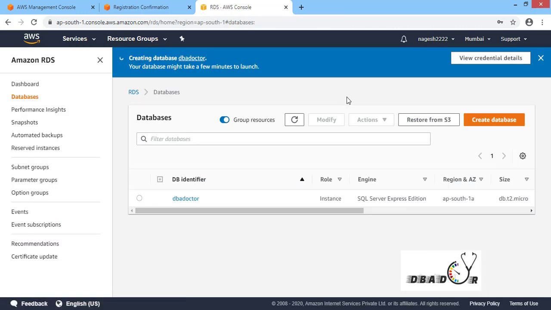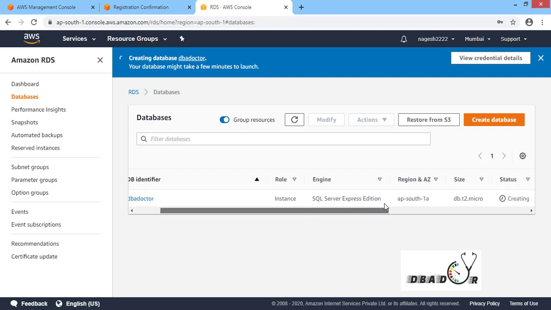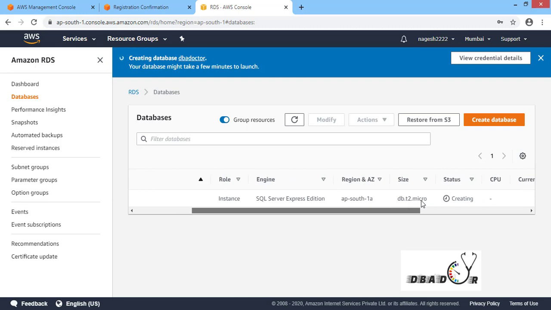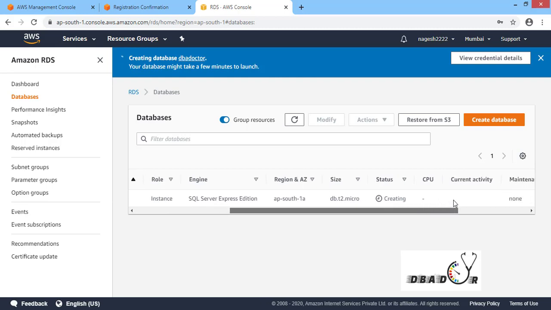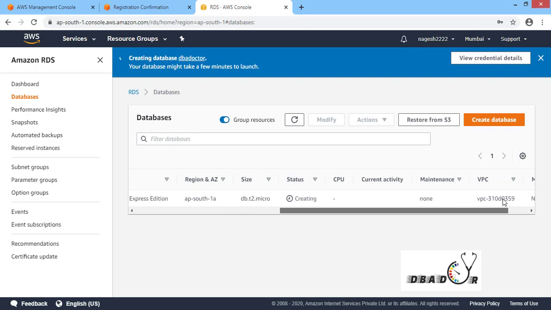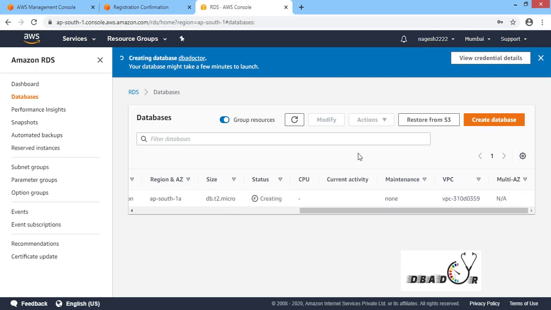You can see here now the database is in creation state, and you can see which region we have selected, that is Asia Pacific, and the SQL Server Express edition we have selected is shown here. The instance name DBA doctor which I selected, the region and zone, whatever we have selected, all of that came, and it is in creation state. So we are keeping this in pause state.